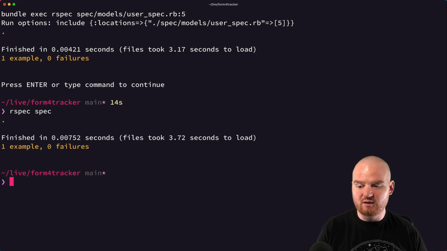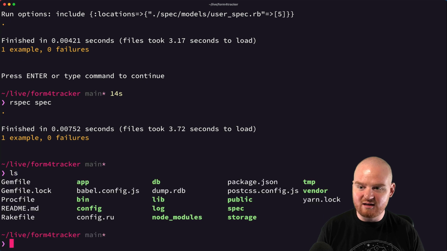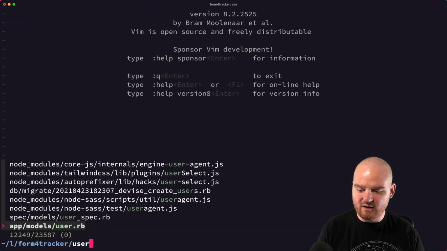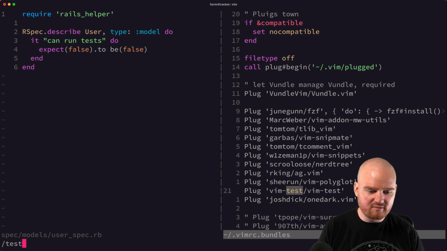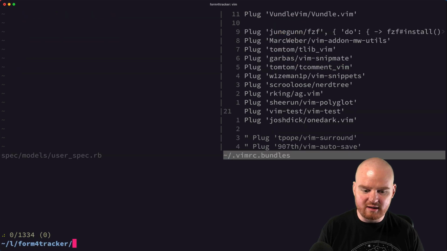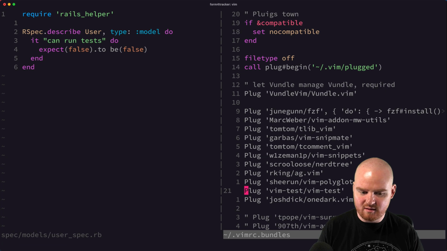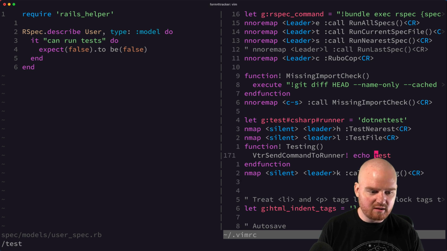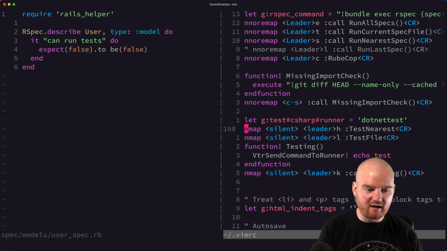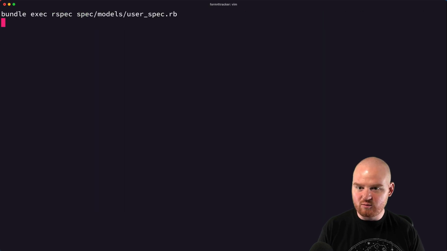So something that I really recommend doing pretty early is configuring your editor so that you can go directly from user spec here. I think it's vim test maybe. Yeah, so I'm using this plugin, vim test. And this allows me, in my vimrc, to have leader H and leader L set up to run the nearest test or run the entire test file. Okay, so these are tools that come from vim test. And if I do leader L, in my case it's space L, and I'm inside of this file, then it will run all the tests in this file.